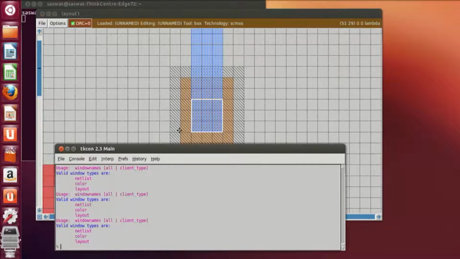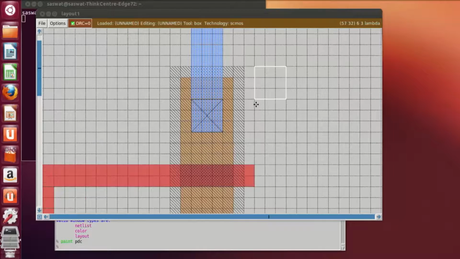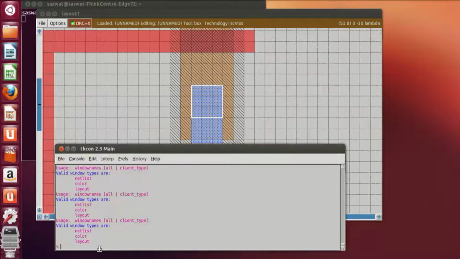So since this is a 3 width, we'll place a 3 by 3 contact. Paint, and this is a P diffusion layer. So paint P diffusion contact. Similarly, place a P diffusion contact over here. Type paint PDC.